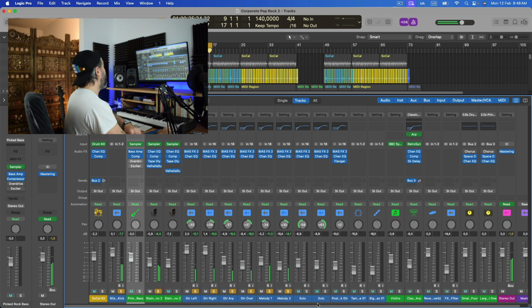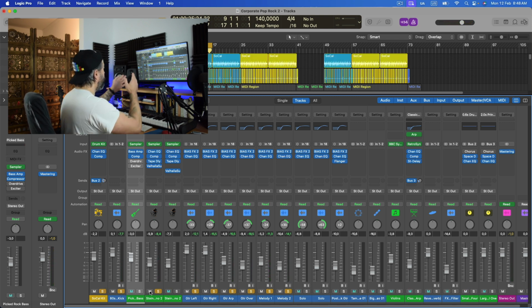So that's how I build that section. Then from this point on, obviously, is the drums. And I just use the drums here in Logic.